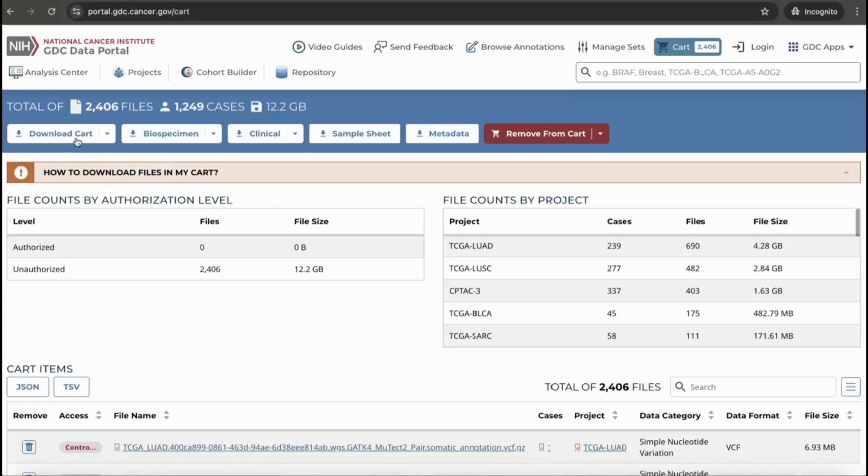In addition to downloading the actual files, biospecimen, clinical, sample sheet, metadata, this all gives you the information about the files themselves. So this is which patients each is associated with, which specific samples, what's the clinical data associated with the patients, and then all of the different fields that are associated with each of the levels of biospecimen, samples, aliquots, etc. So that is the downloading data demo.